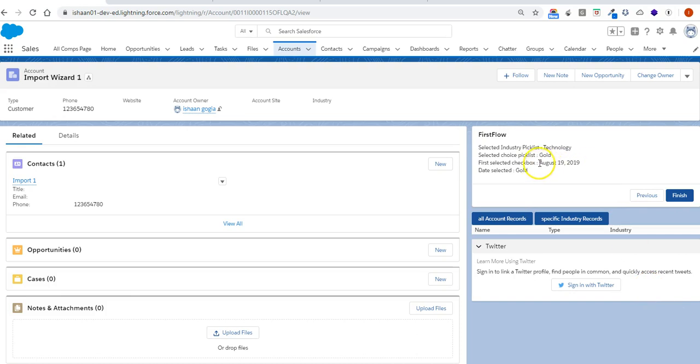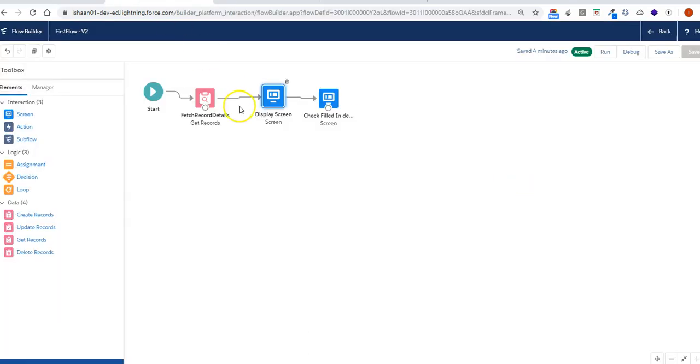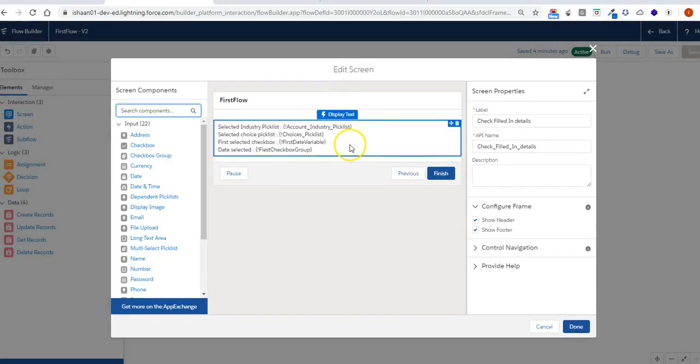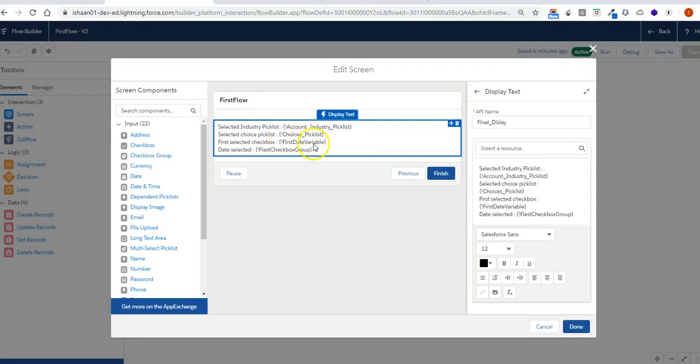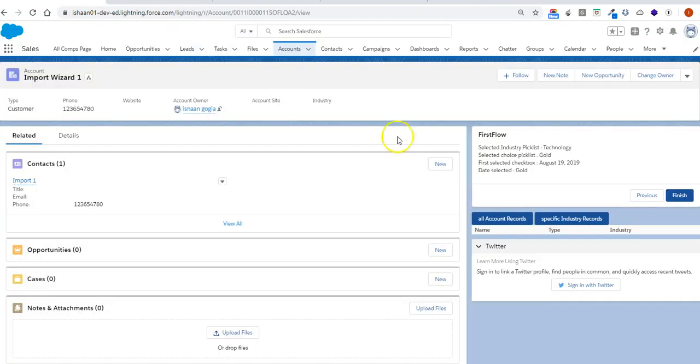you can see what picklist value we have selected. Technology, it gave me that value. The choice picklist values I have selected, it gave me that. The checkbox field, it gave me that. And I've selected some value again, so it gave me all the values, right? I have selected the different names I have given. See, for the checkbox I have selected the date variable, and for the date I selected the checkbox. If we interchange it, I have got the values of it, right?